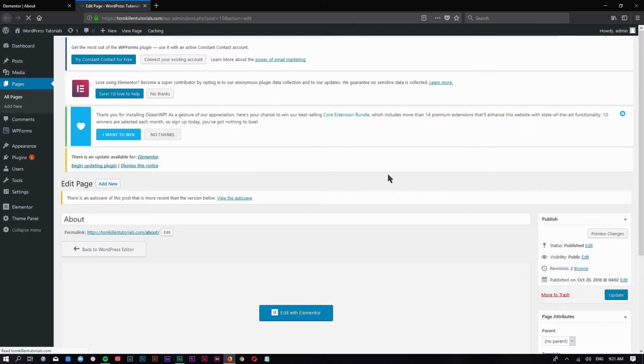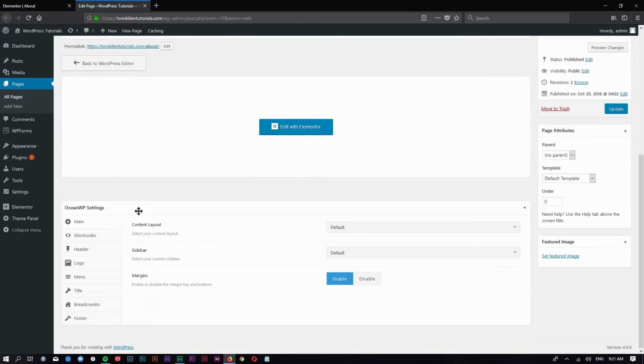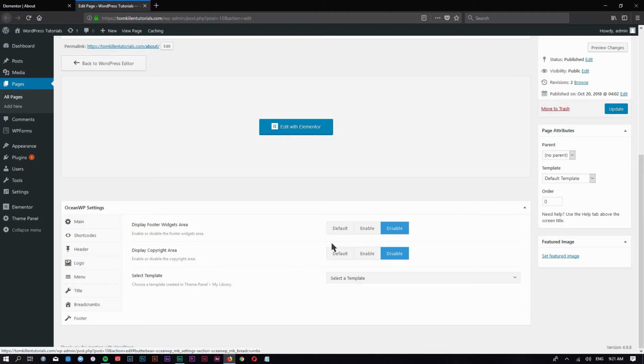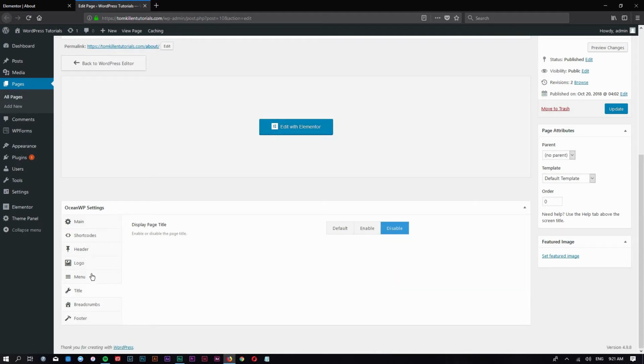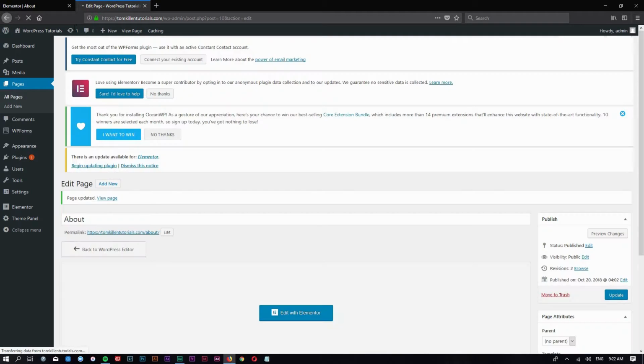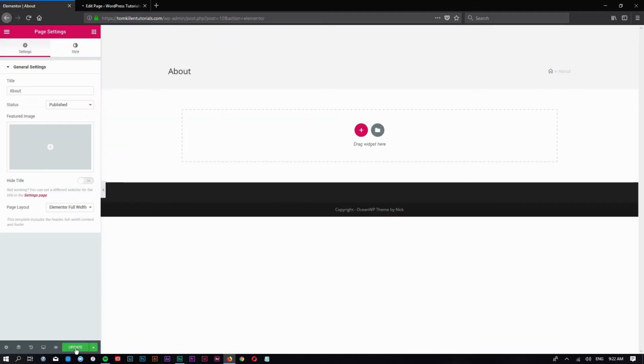And what we can do here is just scroll down and disable the footer for now, turn off the breadcrumbs, and get rid of the title, but we'll keep the header on because we still want to have our menu from WordPress, so we'll just go ahead and update that. And that's updated, so we'll head back to Elementor now and update that.